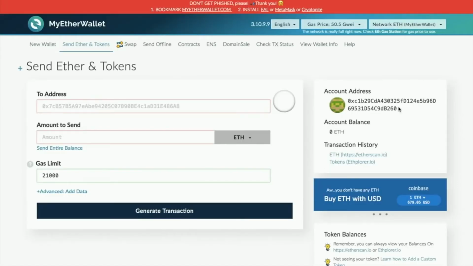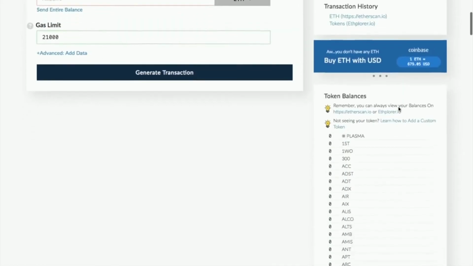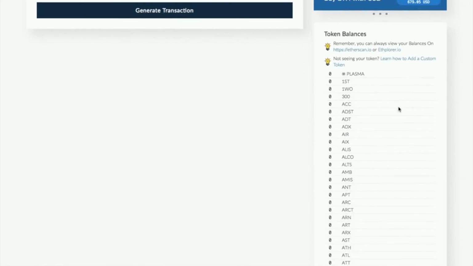One thing to mention with regards to your account address is that you only have one Ethereum address, which works for Ethereum and also works for your Ethereum-based tokens. So if you're receiving tokens, MyEtherWallet is clever enough that it will designate and distribute those into the correct token balances.